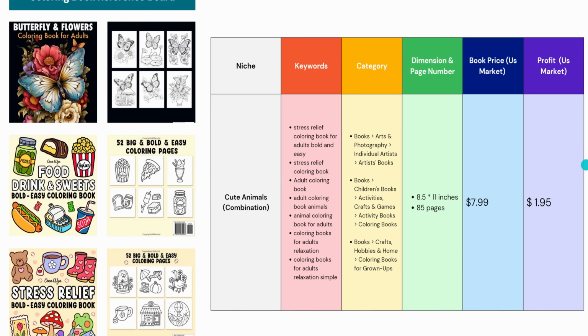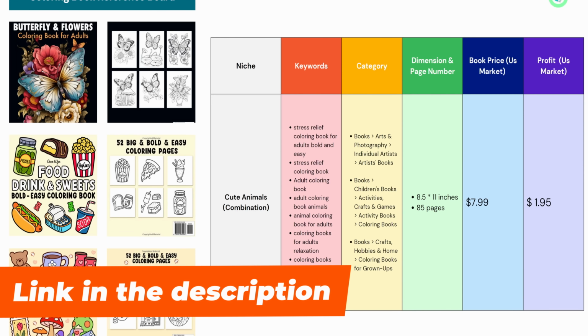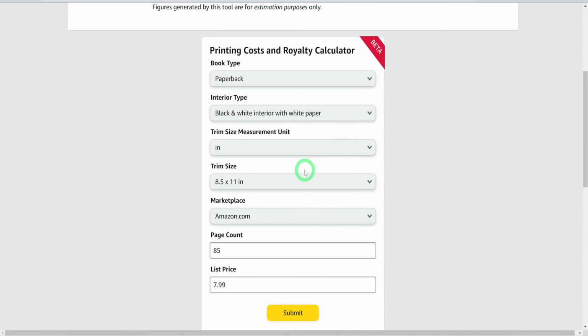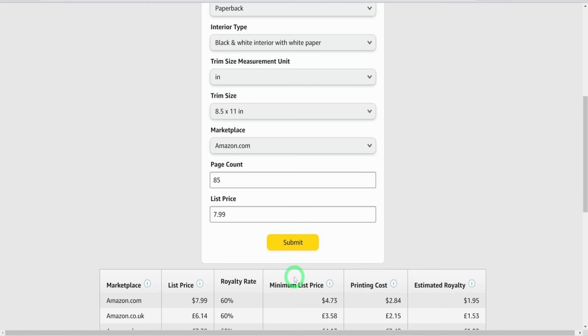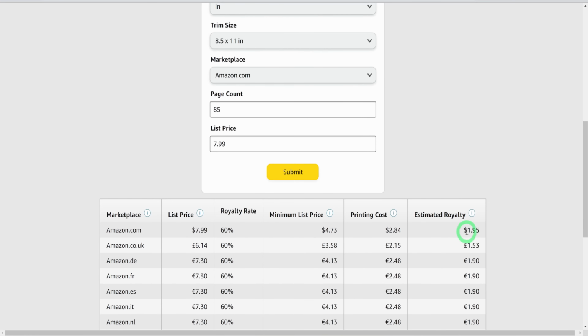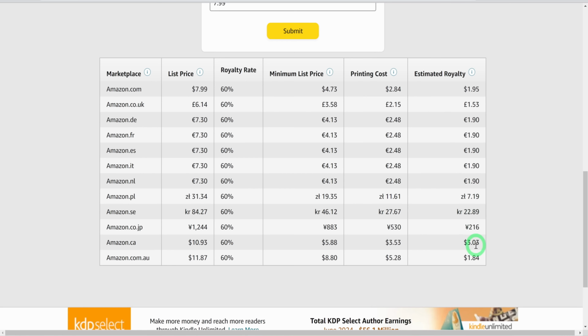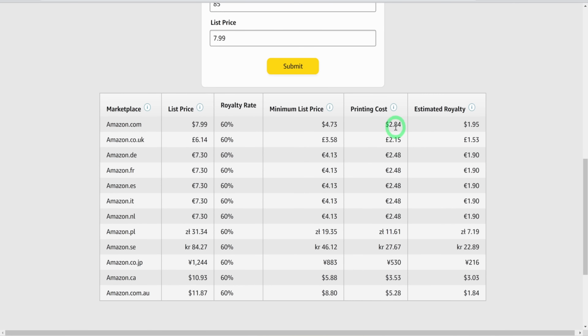Now for the price, use the link in the description to bring you to this page. Input the necessary information. In our case, we will be making $1.95 per book sold for selling in the USA market. You can see other profits if sold in those markets. You can always experiment with your prices and see what works, but I will use the price close to or even below my competitors. Our reference board is complete.